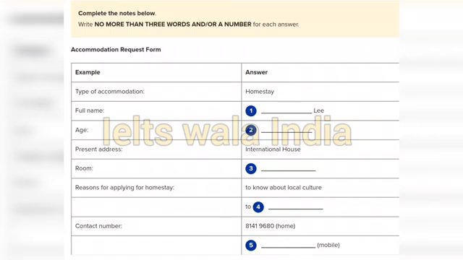The type of accommodation that the student hopes to apply for is homestay. So, homestay has been written in the space. Now we shall begin. You should answer the question as you listen, because you will not hear the recording a second time. Listen carefully and answer questions 1 to 5.